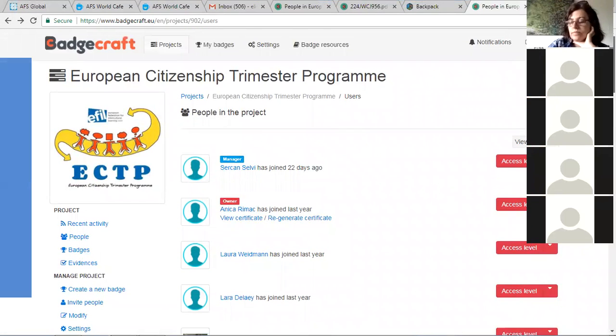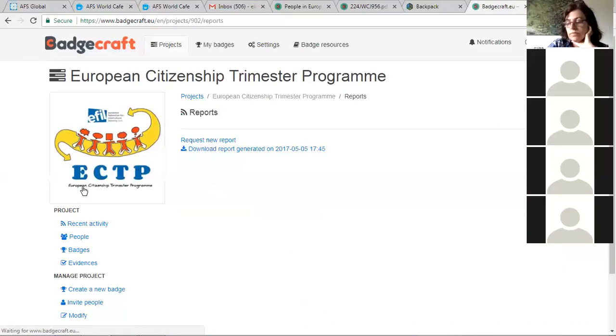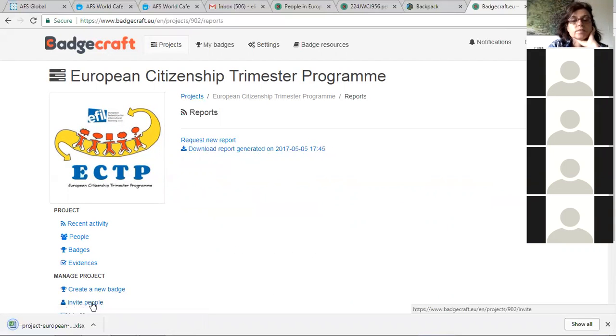So this is basically the platform. I told you it will look a bit different because they're reworking the design. What is interesting for us is that we can also develop reports. As you see, we can generate a report, and the report has all the information regarding our project: how many participants, who claimed which badges, and so on and so forth, so that we can also have some data we can work with.